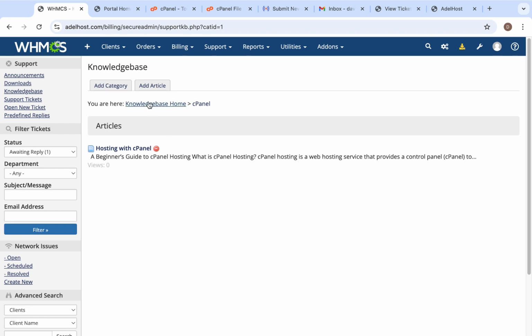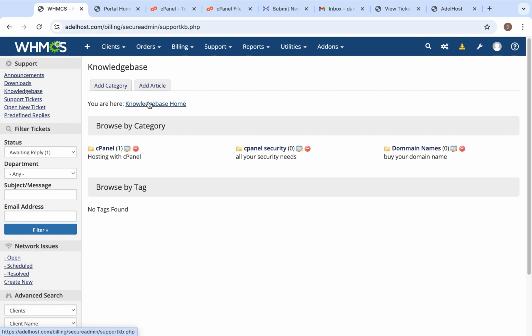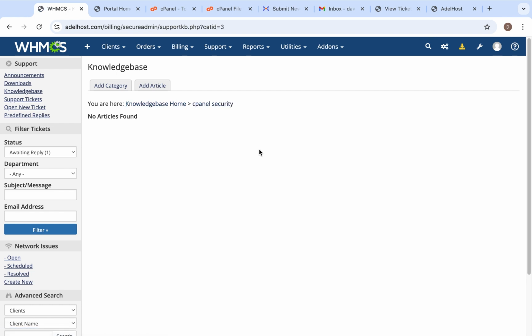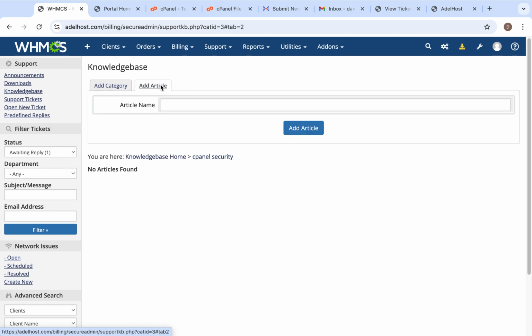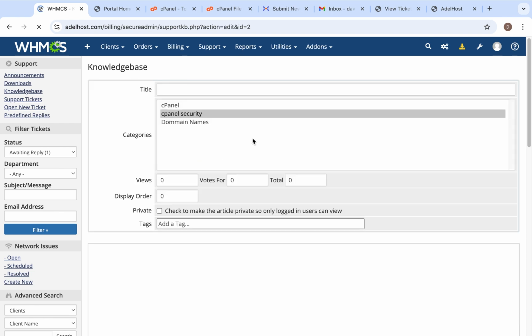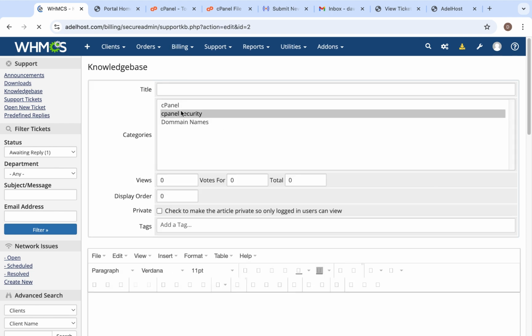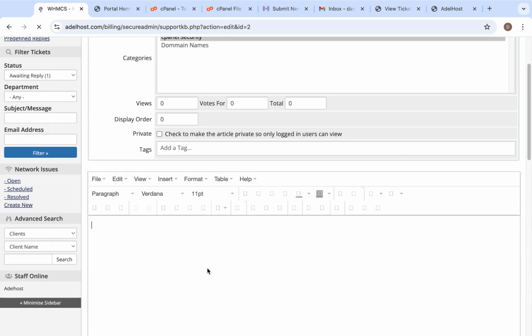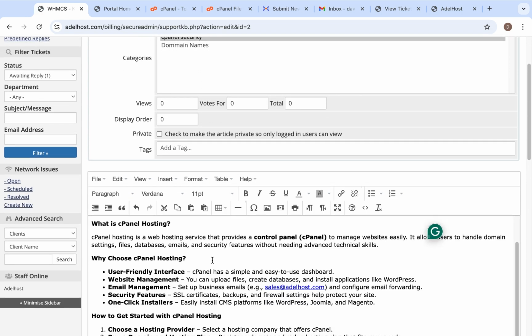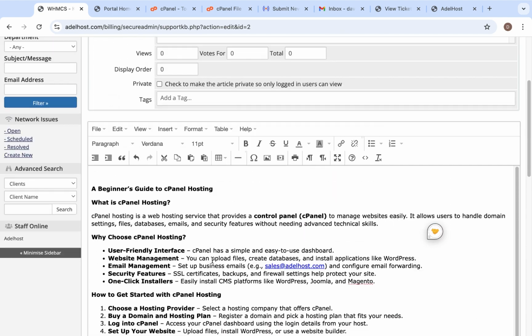Now you can return to all the categories that you created. If you want to write any article about cPanel security, you can go ahead and write that, and then come in here and add an article. Once you have cPanel security selected, you can go ahead and add an article. This particular cPanel security article will be added. You can also use ChatGPT to generate an article for this cPanel security. I'm just going to paste the same article that I already generated for my cPanel hosting.